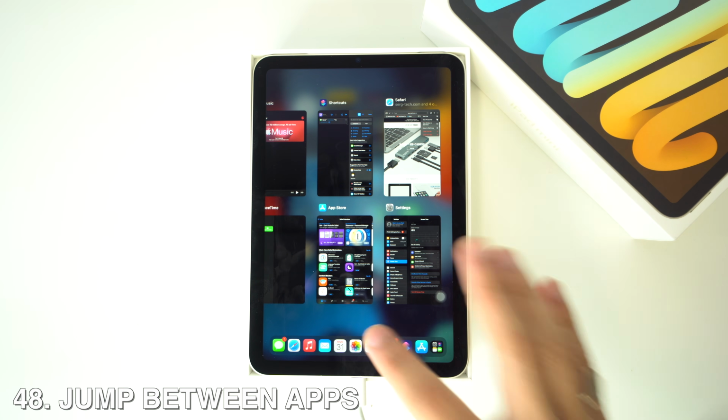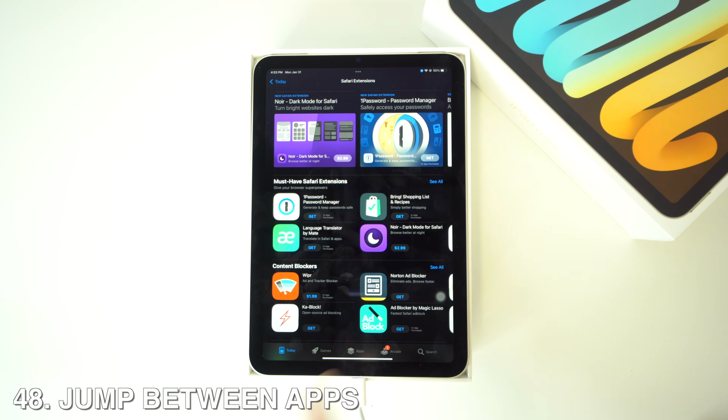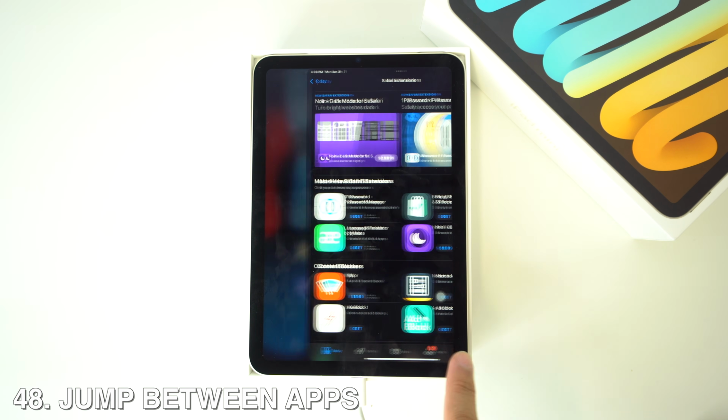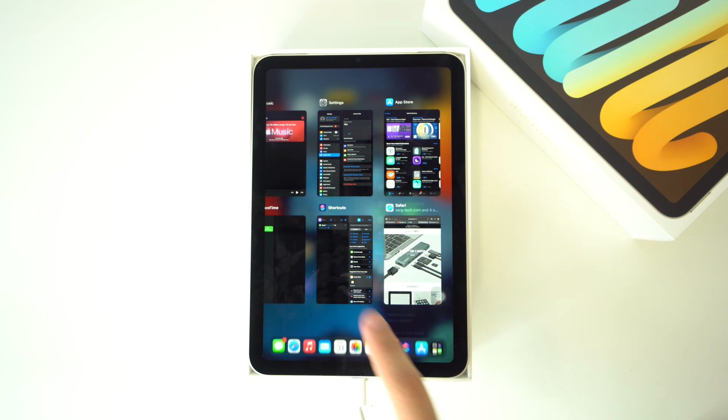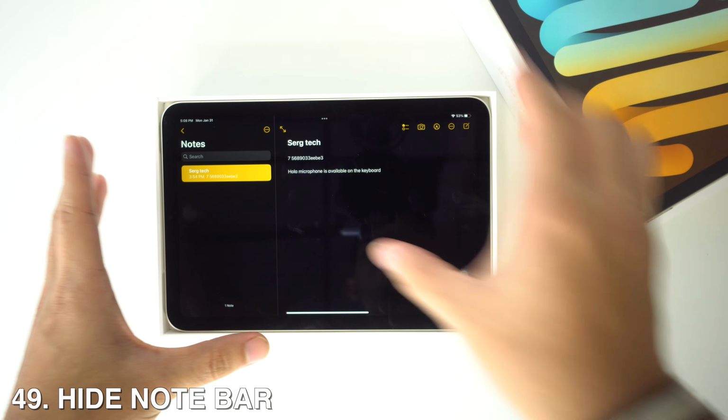And there is also a quick gesture for app switching. Just swipe left to right, making a small semicircle, and then you'll be able to switch from the most recent app to another. I'm also going to show you how to hide the Notes column.